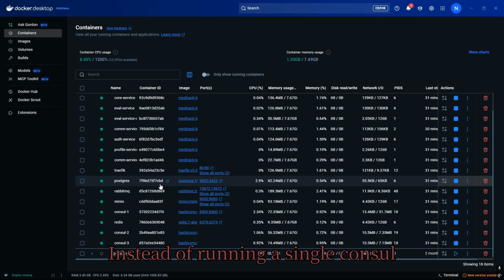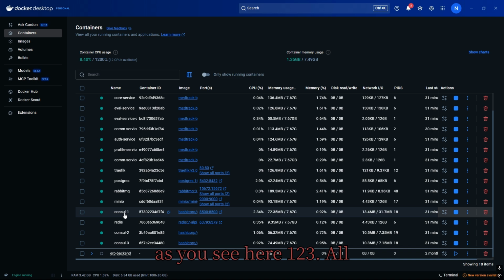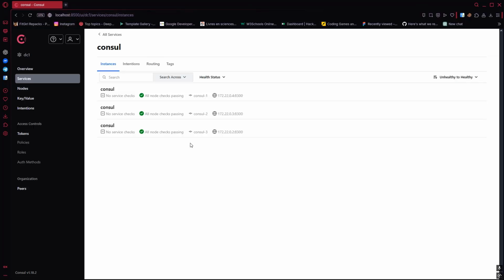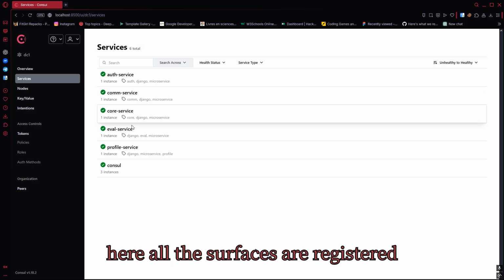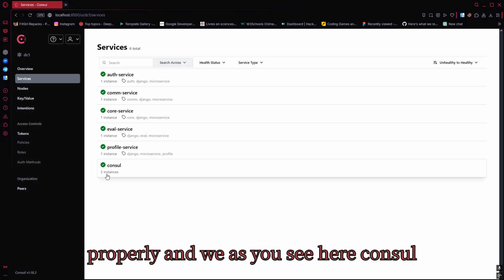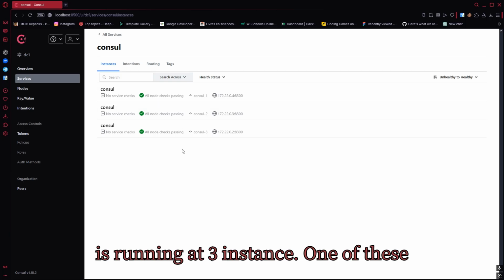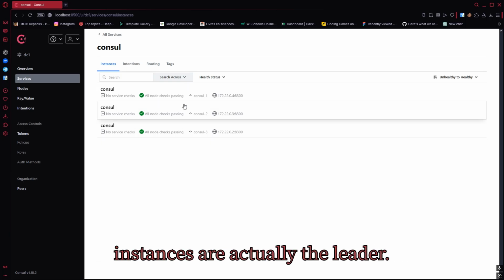Instead of running a single Consul instance, we run 3 Consul servers, as you see here, 1, 2, 3. All of them form a cluster where one node is automatically elected as the leader, and the others are followers. To check that, we can just go to the Consul interface. As you see here, all the services are registered properly, and Consul is running 3 instances.